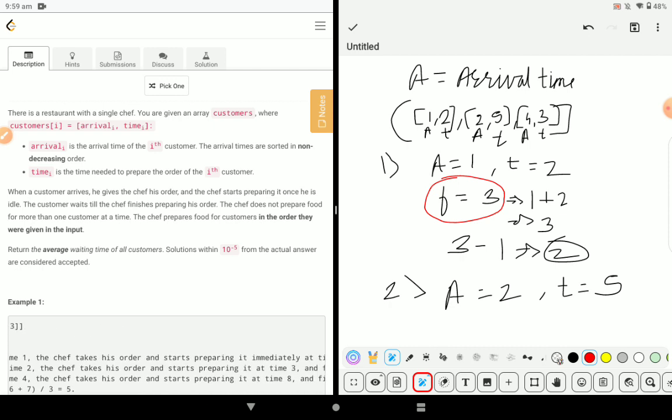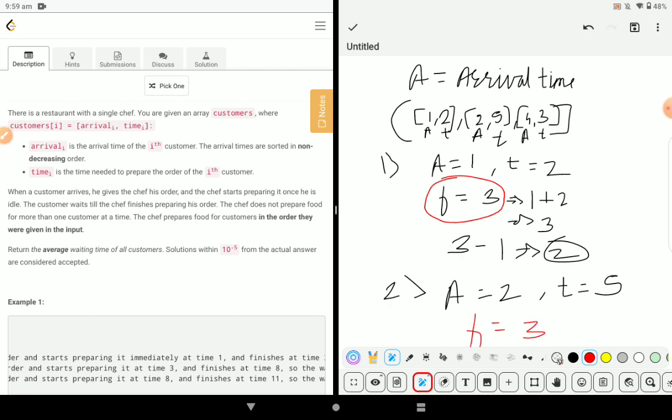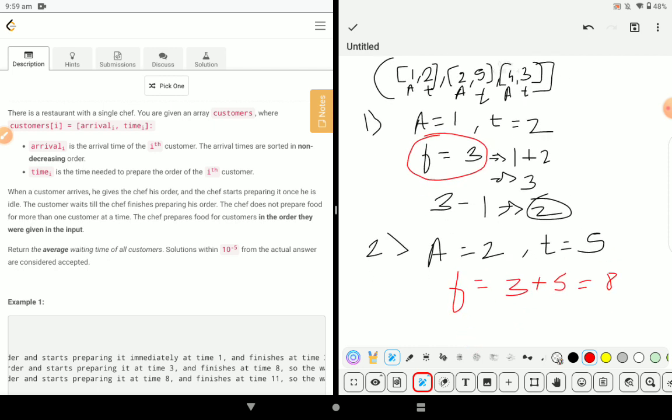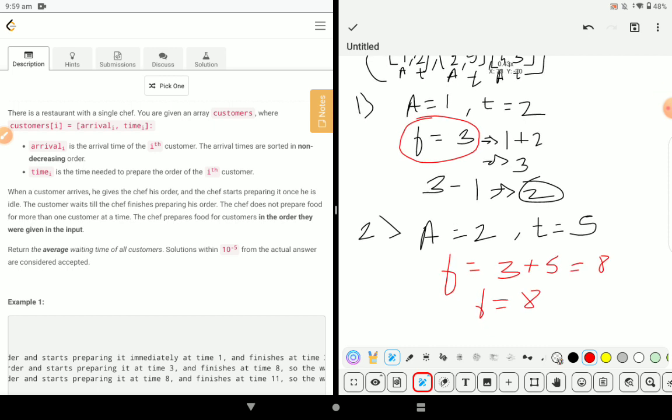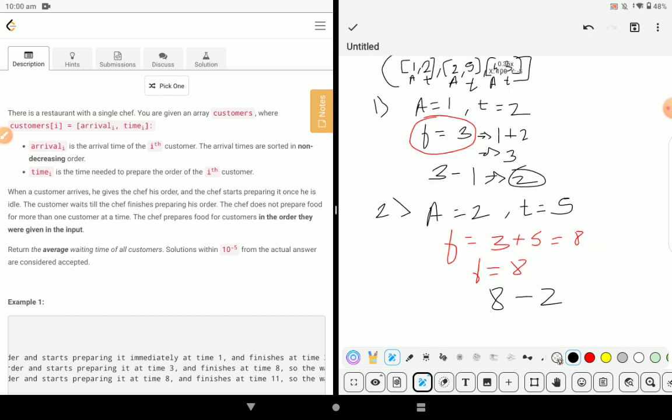So basically what we have to do is add the cooking time to the previous finishing time. Our finishing time will now be f equals 3 plus 5, which equals 8. So our chef finishes the second customer's order at 8 minutes. And the time the customer has to wait is the finishing time minus arrival time, which equals 6.